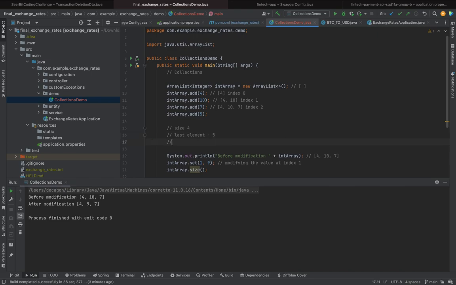Now, what's the index of the last element? Index 3, right? Exactly. Now, that's what I was mentioning earlier. Usually, the size is plus 1 of the index of the last element. Observe that the index of the last element is 3 and the size is 4. That's what I'm saying. Do not confuse size with index of the last element.